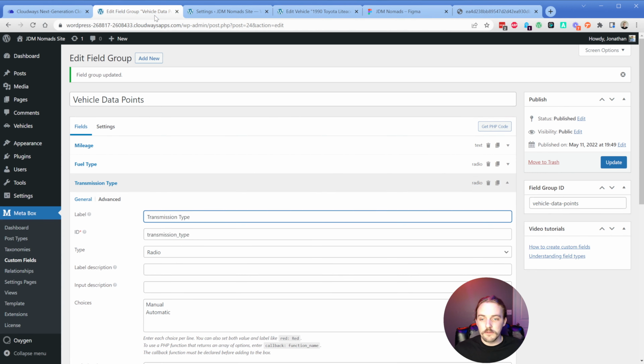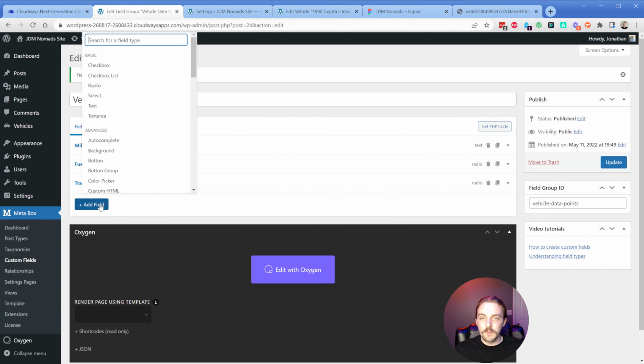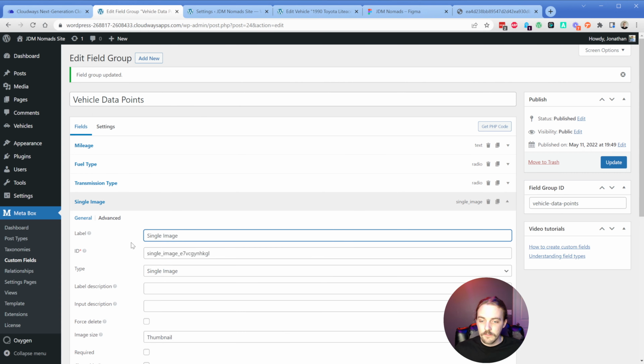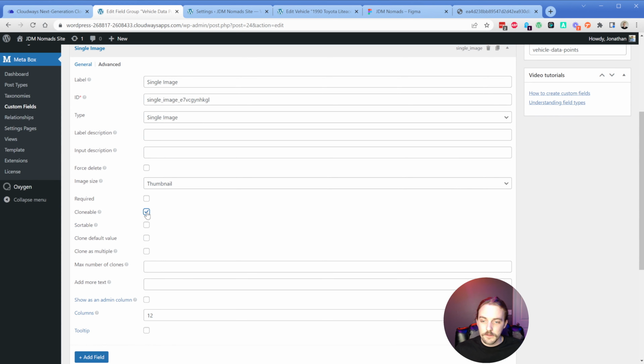So coming back over to our field group, the next thing we're going to want to do is figure out what's the best field for gallery. So you can do a couple different things here. Of course, there was the single image from earlier. We could go ahead and set that to clonable. We could say the max number of choices is going to be 6, 10, 12, whatever you want.